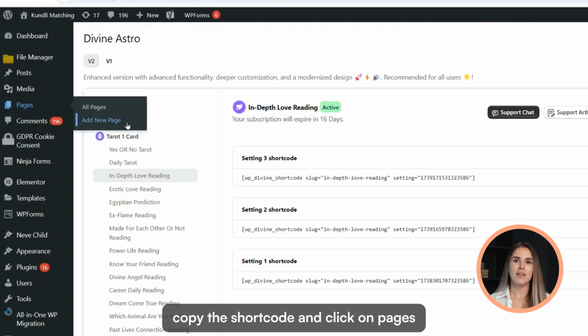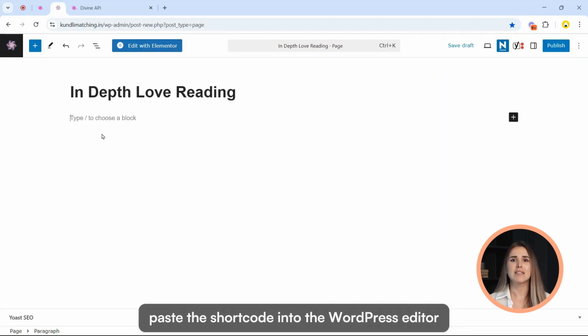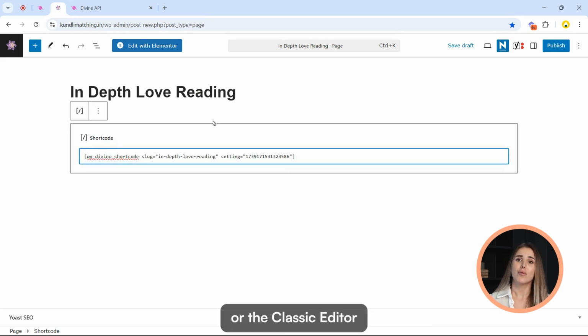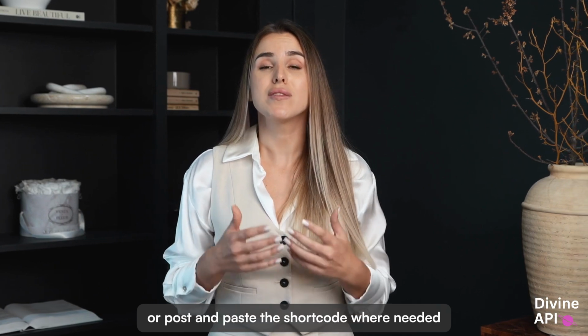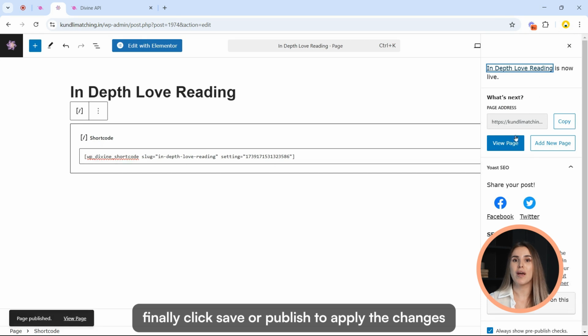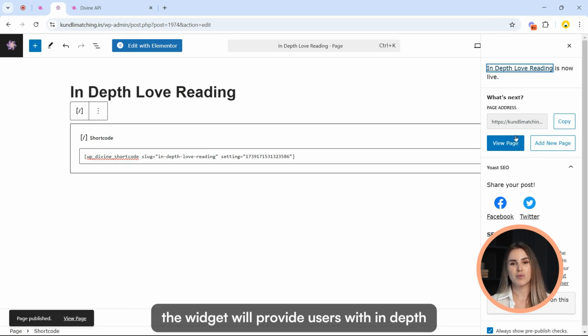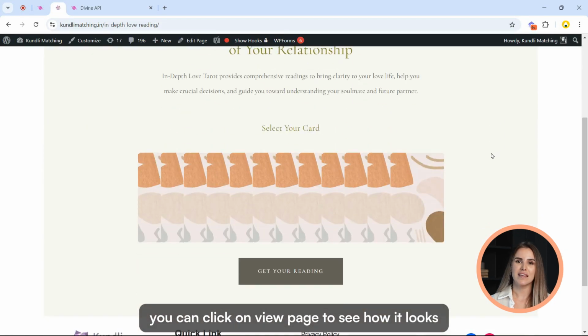Copy the shortcode and click on Pages, then add New Page. Paste the shortcode into the WordPress editor, whether you're using the block editor or the classic editor. Alternatively, you can open any desired page or post and paste the shortcode where needed. Finally, click Save or Publish to apply the changes. Once embedded, the widget will provide users with in-depth love readings. You can click on View Page to see how it looks.